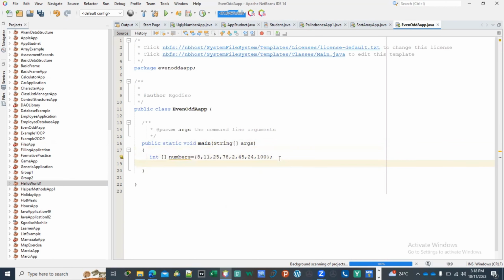Now, I'm going to have an int count, and I'm going to start it from 0. That is what I'm going to be using in order for me to count how many even numbers there are and how many odd numbers there are. So let us call it count even. Let's just specify that we're going to count even here.